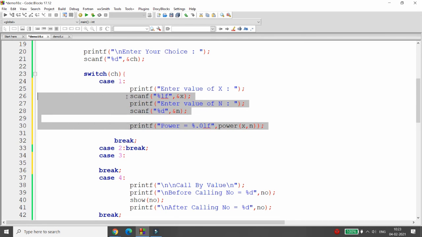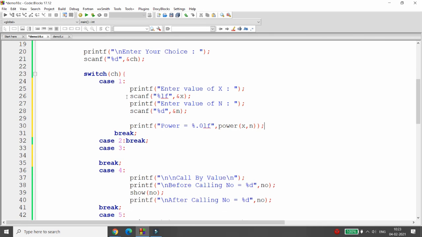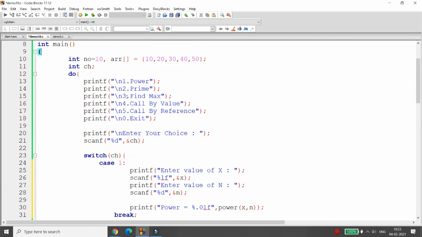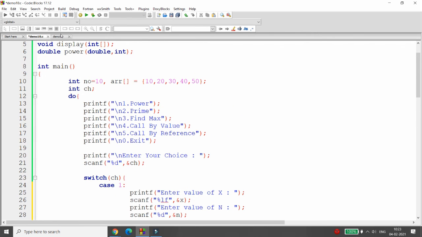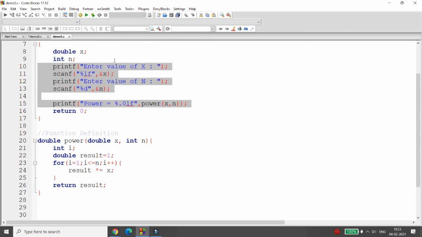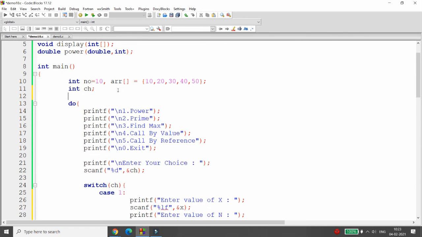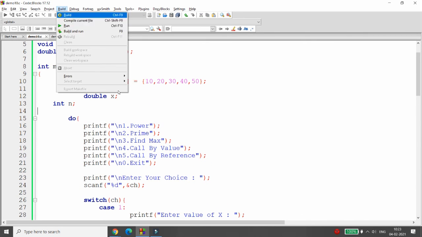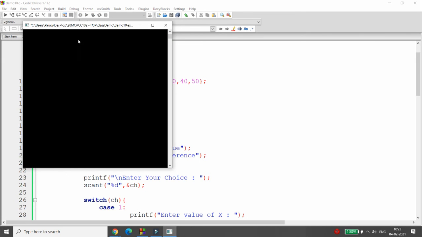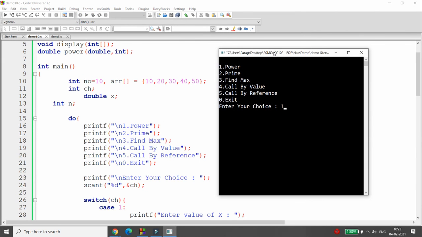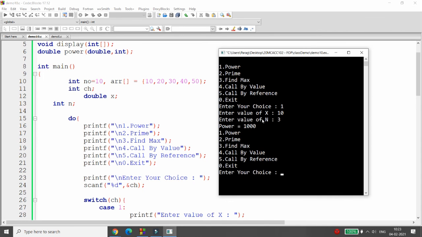So this is the code to check the power. Definitely I need to declare the variable. Whatever variable was declared over here, you can declare in your program. Once it is done, you can check. Now your program is working fine. Enter the value of x, for example 10 raised to 3, it should be 1000. Yes, it is 1000, right?